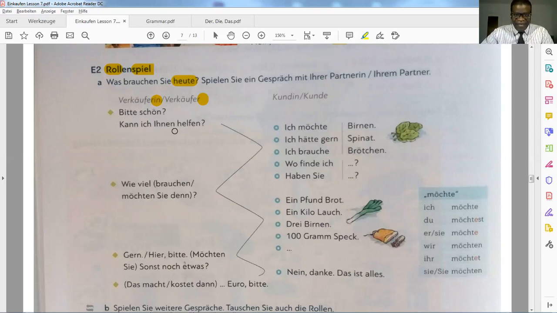Kann ich Ihnen helfen? Now, the shopkeeper asks you, kann ich Ihnen helfen? You remember Ihnen, wie geht es dir, wie geht es Ihnen, yeah? So this is respect also. Kann ich Ihnen helfen? Helfen means to help. Can I help you? Also, kann ich Sie helfen? S-I-E. You know, it plays everywhere, but many times they would love to say Ihnen in the shops.